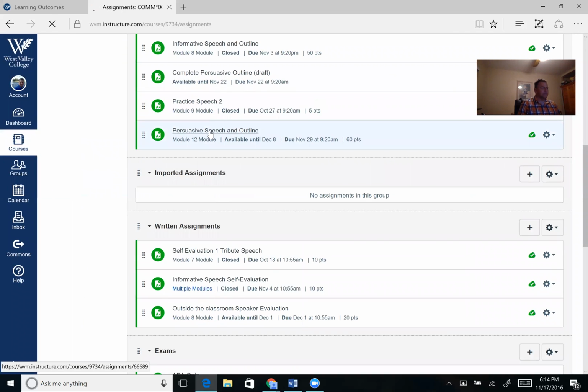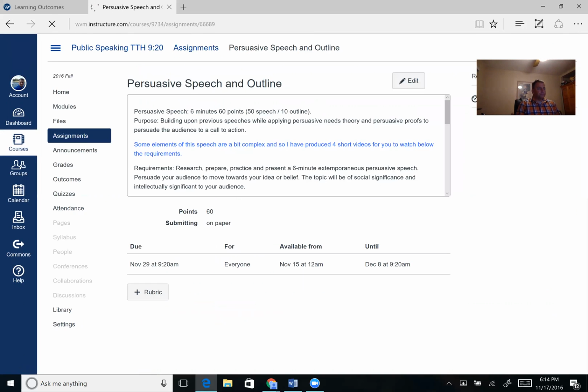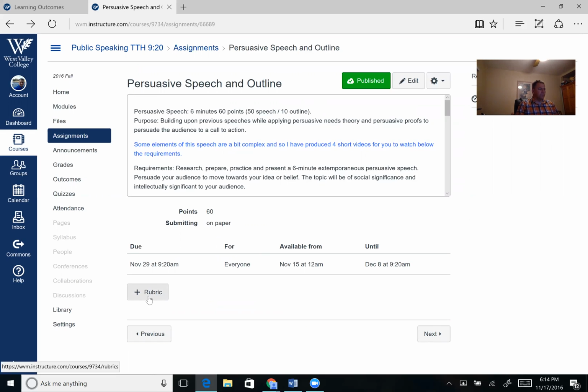Find my persuasive speech assignment. And right down here, so I'm kind of all ready to go. And right down here, we have a rubric. And with the rubric, we simply need to click on it.